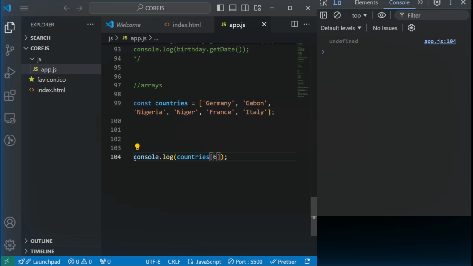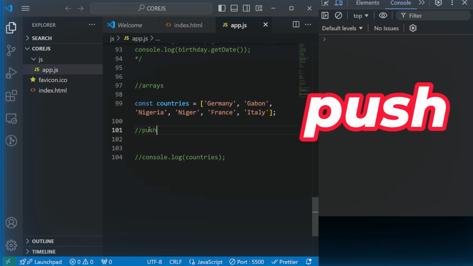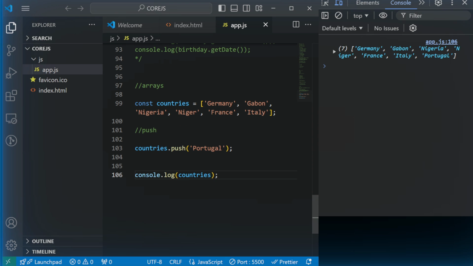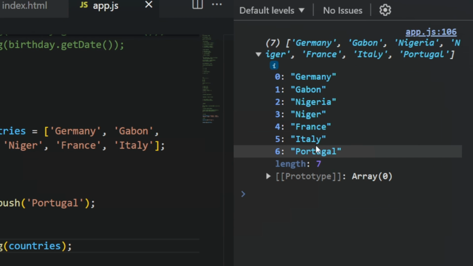Okay, so now how about when we want to add more countries to the list that we have? We want to add more elements. It's quite easy. The keyword we use is push. This push will add a new element to the array. So let's say the array name is countries.push. Which country do you want to add? I love Portugal, Cristiano Ronaldo. So let's add Portugal. If I uncomment this console.log countries, you see that Portugal is added to the end of the list, okay?